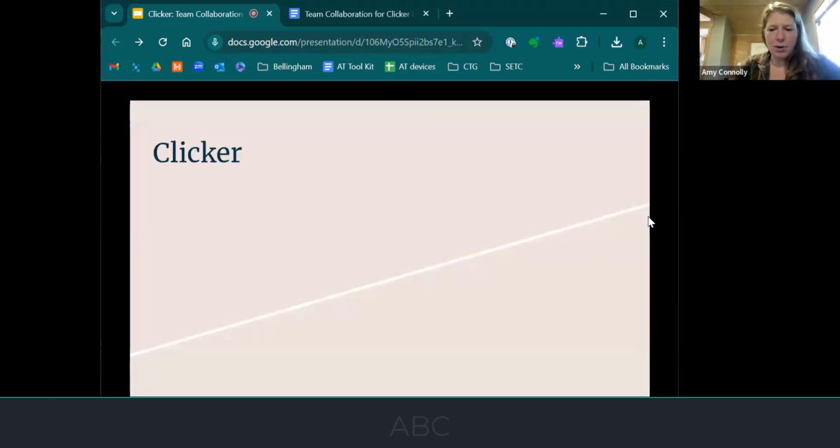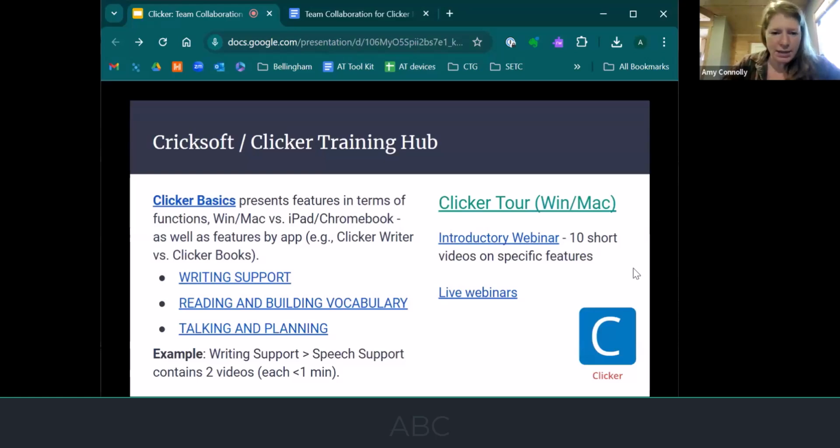So I'll keep going. Actually, I think I saw in the chat that Rosie, maybe you're feeling a little newer to Clicker. So we're going to start with some overview about Clicker. The Cricksoft webpage happens to be down right now, which is unfortunate because it's actually a wonderful website with a lot of great information. The Clicker Basics page is one of the first places we usually send people to get familiar with Clicker. I'll say too that the tour is very helpful. This link happens to be for Windows and Mac, but once the website is running, you'll find one for the apps as well. Those apps are on iPad and Chromebook.